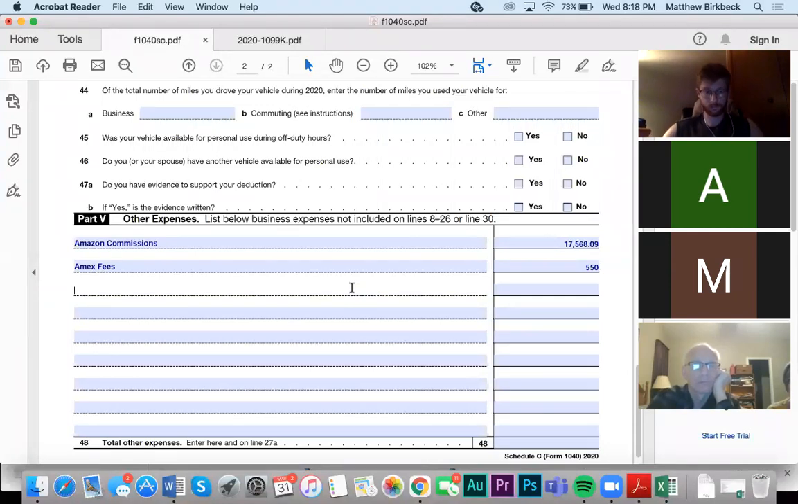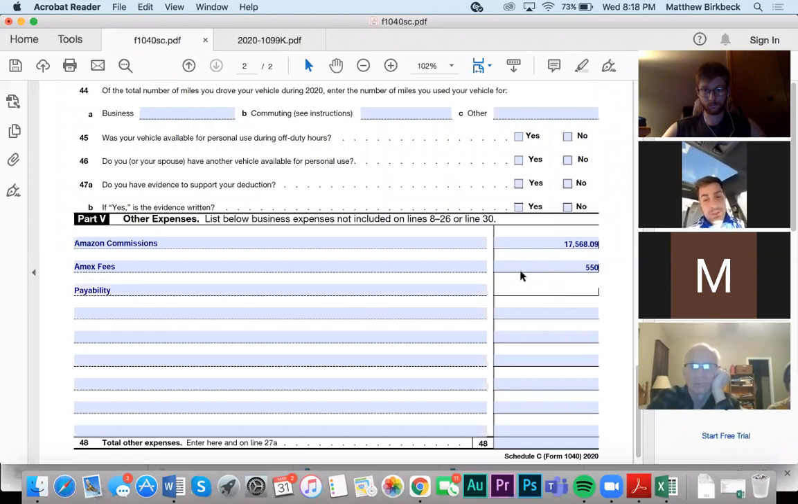Another one is Payability. If you guys use Payability, I don't recommend Payability anymore, but if you do use them, you could generate your fee report from them. Matt, do you use Payability? Yeah, their fees are super high, and that's where you'll really notice it, when you start doing your accounting stuff like this. That's why I don't recommend them anymore. So you'll put that fee right there. Let's just say it was 5,000, Matt. That's only if you use Payability.